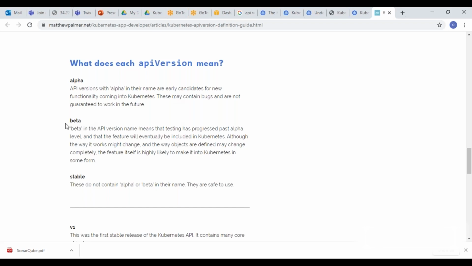If it contains beta in the API version, it means the testing has progressed past the alpha level, and the feature will eventually be included in Kubernetes, although the way it works might change and the way objects are defined may change completely. So beta means beta versions. Even in operating systems we get some beta versions, and then we get the full version. Same here: beta is the next step after alpha, where that object is tested but has not fully come to the market. And stable versions do not contain alpha or beta in their name. They are safe to use. So when it becomes stable, then we can use it.